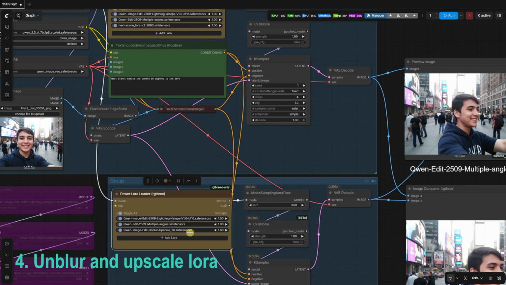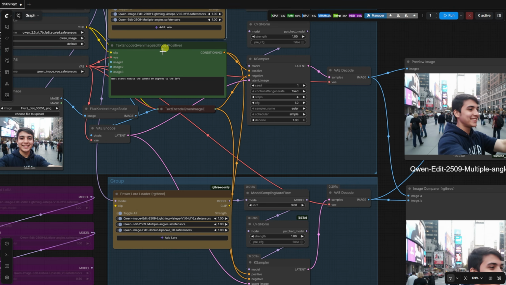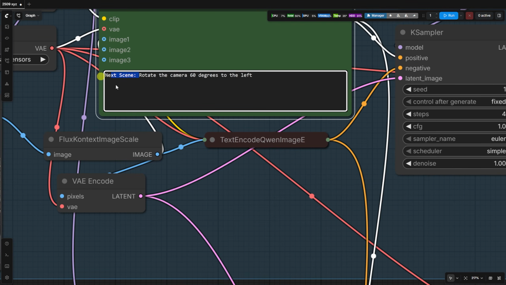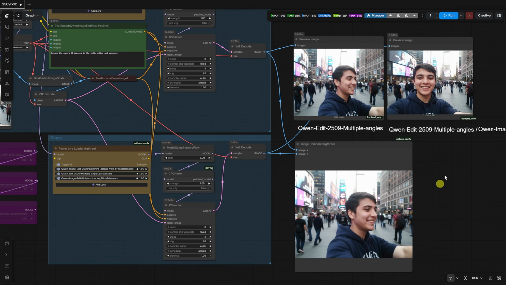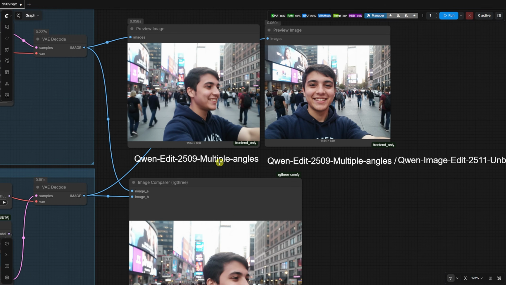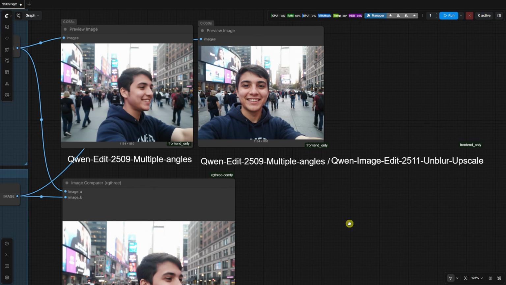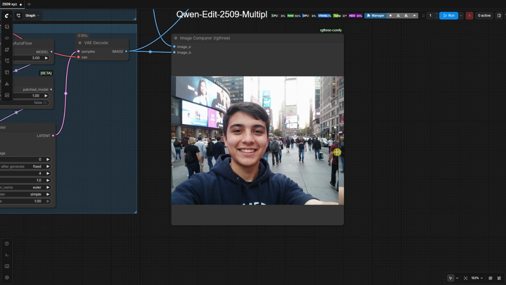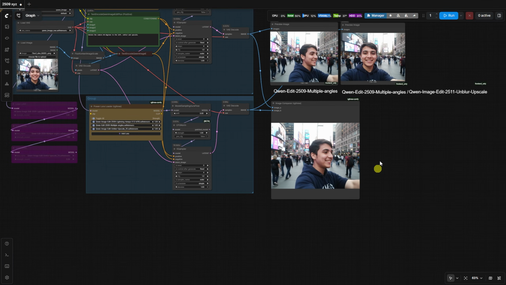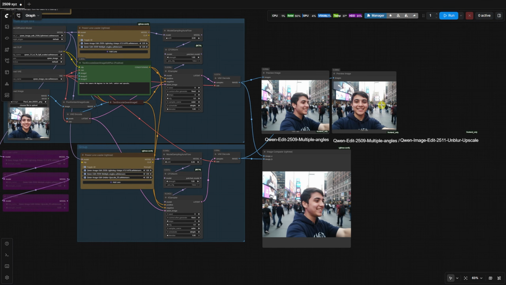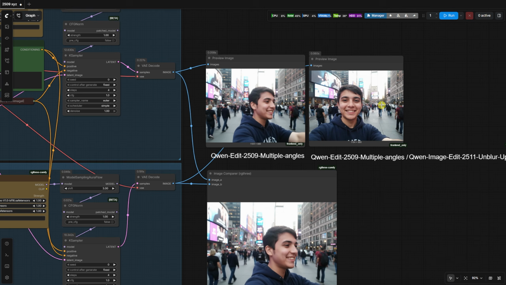For step 4, we switched up our strategy to test a different pairing. The Multiple Angles LoRA combined with the Unblur Upscale LoRA, having deleted the Next Scene LoRA to maintain a clean test. The trigger phrase for this setup is "Unblur and Upscale." The results here were disastrous for perspective control. At a full strength of 1.0, the Unblur LoRA completely overpowers the system and breaks the model's ability to rotate the camera. The before and after images showed zero perspective change.